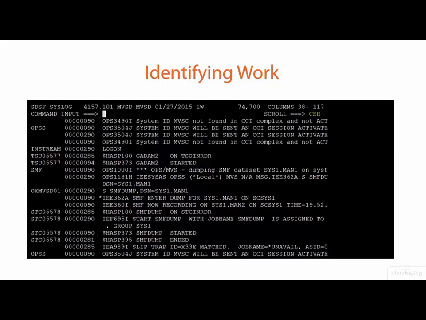In one of the previous slides, we saw an example of the console log and the operator command to display the running work. Each displayed unit of work is running in a separate address space. In this slide, we can see an example of the type of messages generated when work starts, as well as how identifying numbers are assigned based on the type of work that it is. We can see the TSO logon for GATOM2 and the message indicating that the session has started.